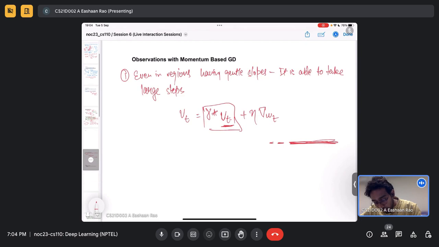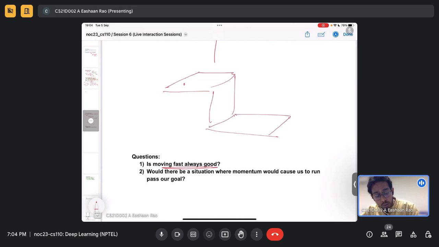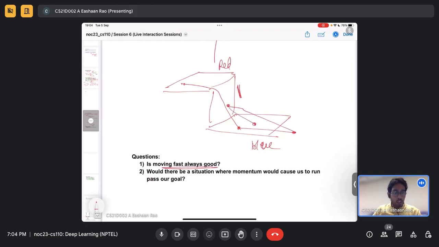But there's a problem with this also. Is it always good to move too fast? We have seen that it overshoots. Maybe the region is like this: this is a red part, this is a slope, and this is a blue part, with a slope where both red and blue exist. Sometimes it overshoots and goes suddenly into the blue region, then goes outside the blue region, again comes back to the red region, and goes back again. So a lot of to and fro happens with momentum based gradient descent, right?